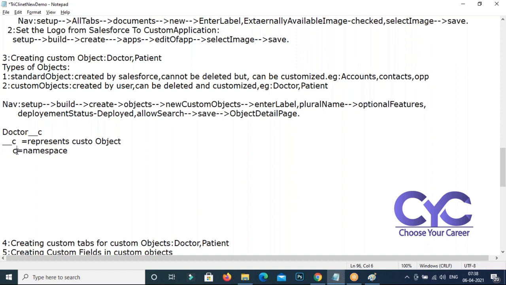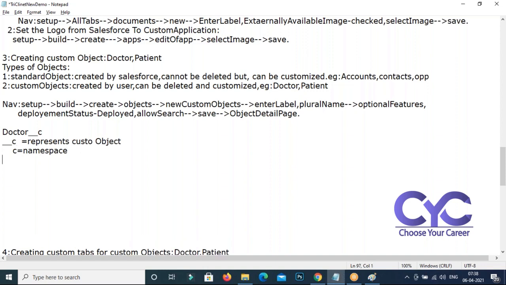If you provide your company name as your namespace, by default you're going to get it like this. For example, your namespace is ABC, the namespace for your company. Then I can get it like this: doctor__ABC. But if you have not given any namespace, by default it is going to take the C. C is nothing but the default namespace. If you give any namespace, it's going to take that one.